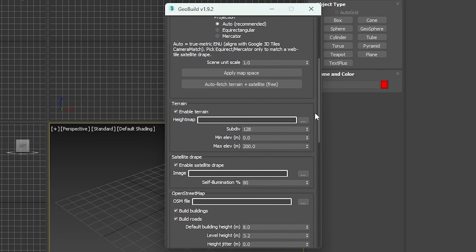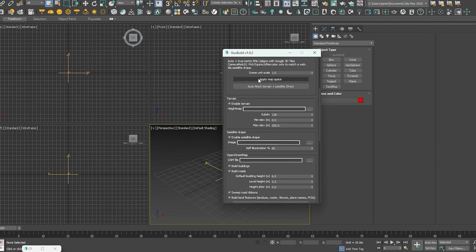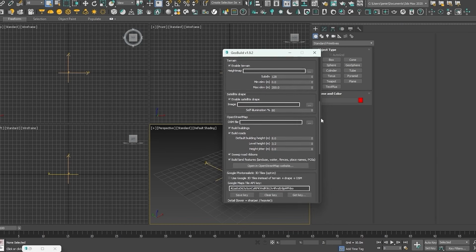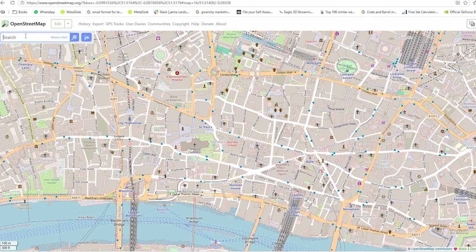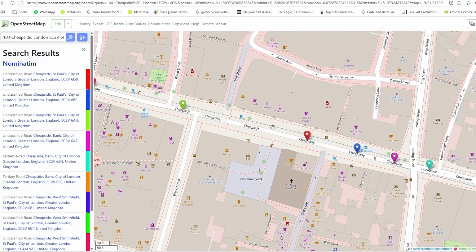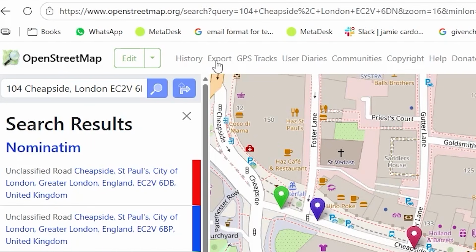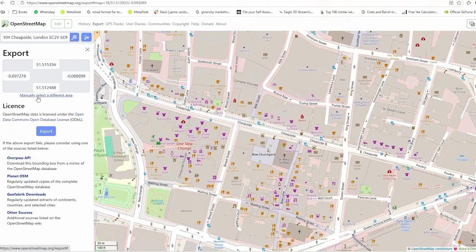Following that, let's scroll down and click on a button to apply map space. Let's scroll down to this OpenStreetMap section and click on this button to go to the website. In the OpenStreetMap website, let's paste the same address again and click to search. The following step is to click to export here and click this button to manually select a different area.